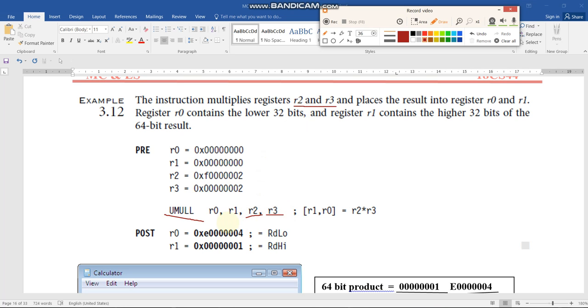Okay, so in order to store the 64-bit product, two destination registers are used. These two are the destination registers that hold the 64-bit product. Okay, so the R0 register is the destination low and the other is the destination high. So the R0 register holds the lower 32 bits of the 64-bit product after multiplication, and R1 holds the higher order 32 bits of the 64-bit product.